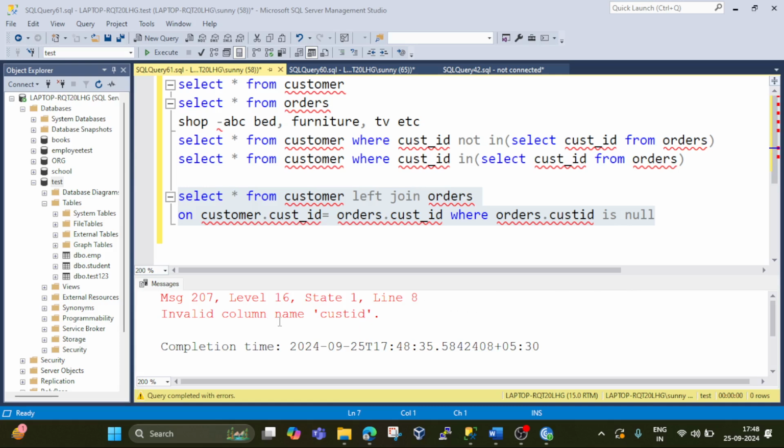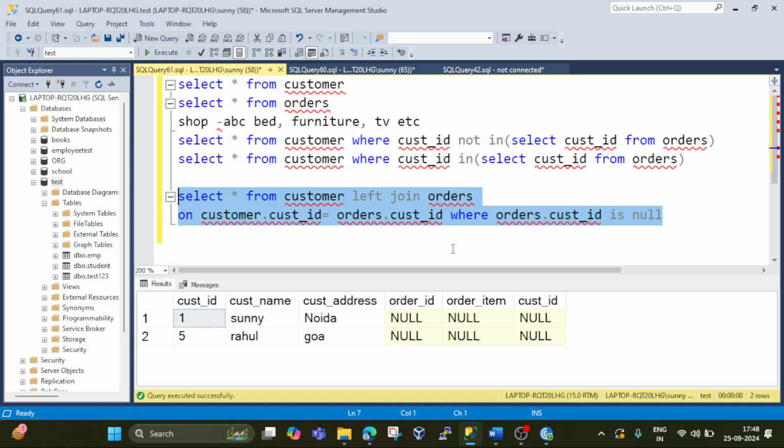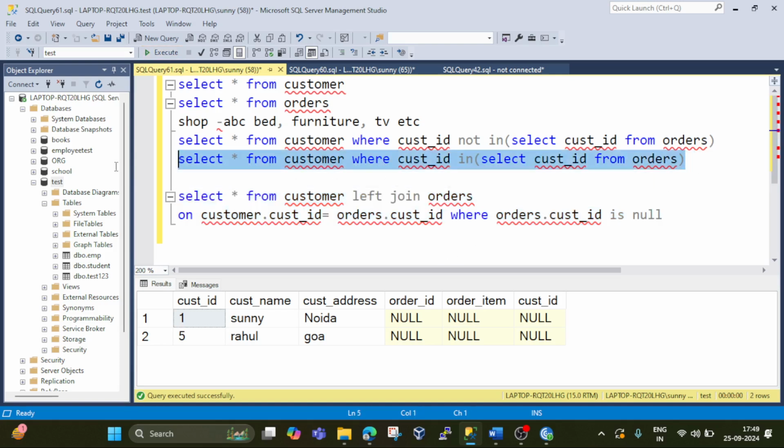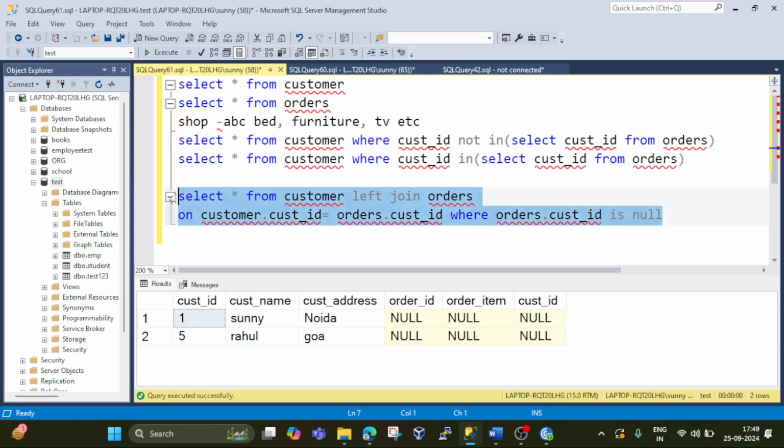It's throwing error, invalid column name. Okay, here if you will check, there is this one. So it was a wrong customer ID column. So let's execute this one more time. So we get the same output that we get from this query, which we have done from the in operator. So we can achieve the same output from multiple ways. Either you can use in operator, not in operator, or you can use join. So it depends on you.